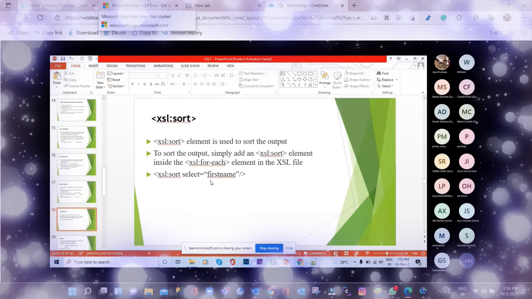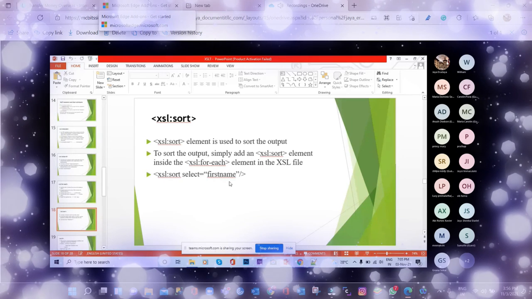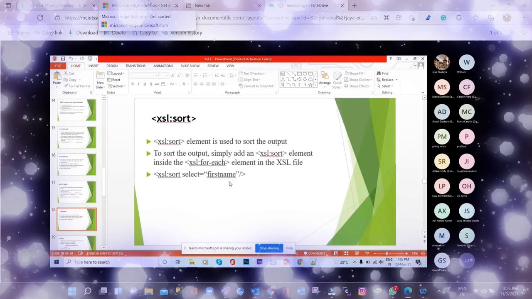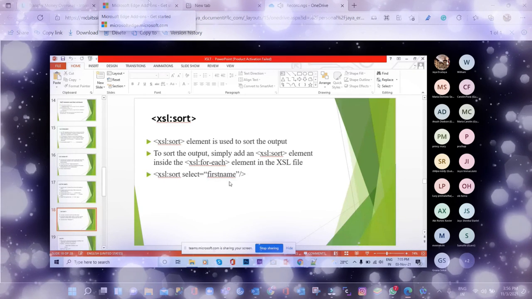Select attribute: you have to give how you want to sort, by first name or by ID. How do you want to sort? You have to give that element here.